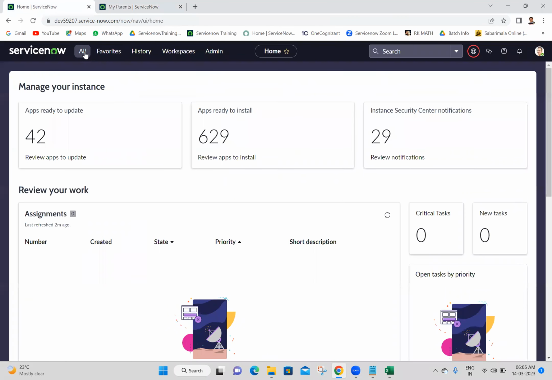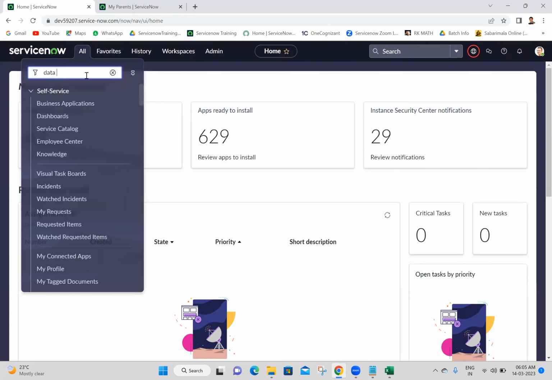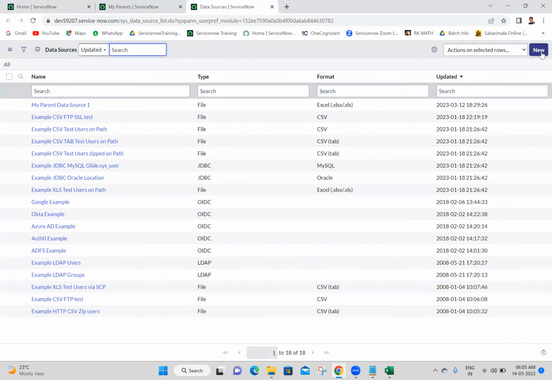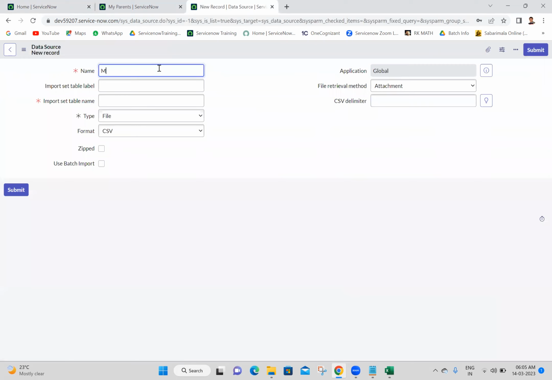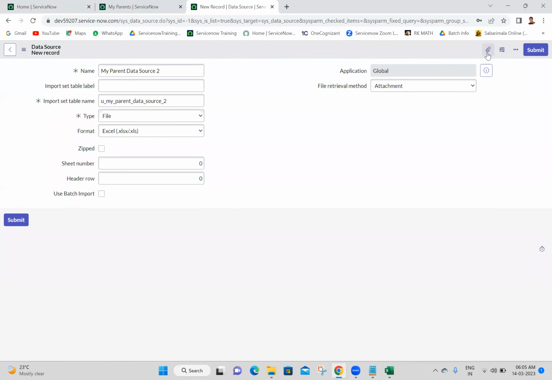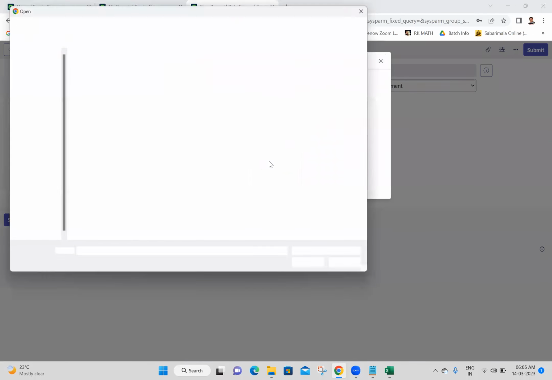Now I'm going to data sources. Under system import sets, we have data sources. I'm going there, and here I'm going to create a new data source. I'm calling it my parent data source 2. The import set table name I'm also keeping the same. The format is Excel, the client-provided file, and it is an attachment. So now I'm attaching our file.